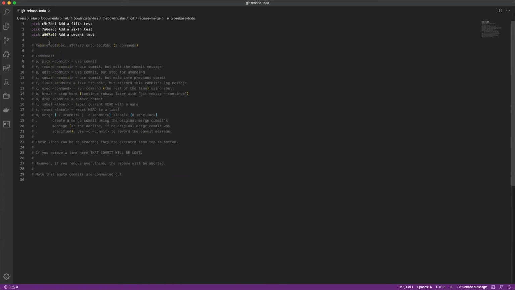And what we now want to do, we want to squash the add 7th test and the add 6th test into the add a 5th test. So combine all these 3 in just one. And for that, we will use fixup. So it's like a squash, but discard the commit's log message. So F and F. Perfect.